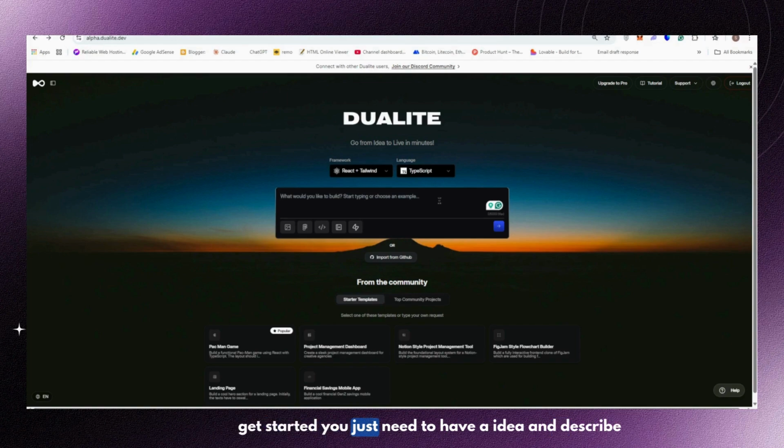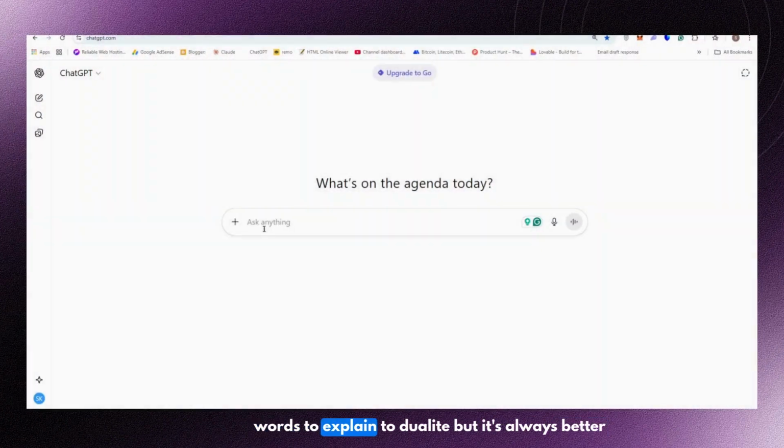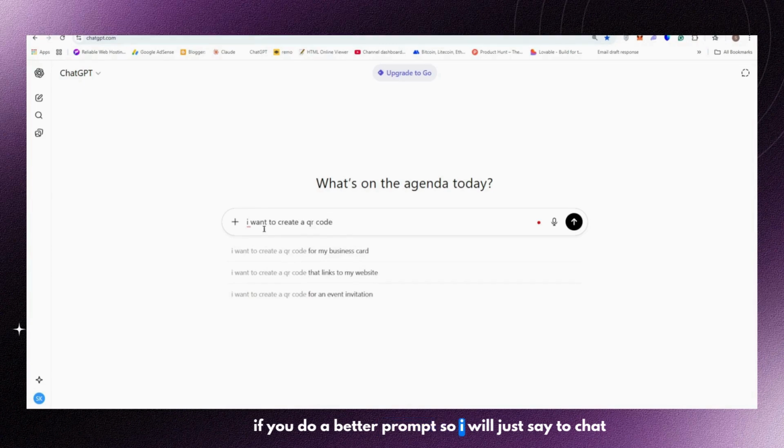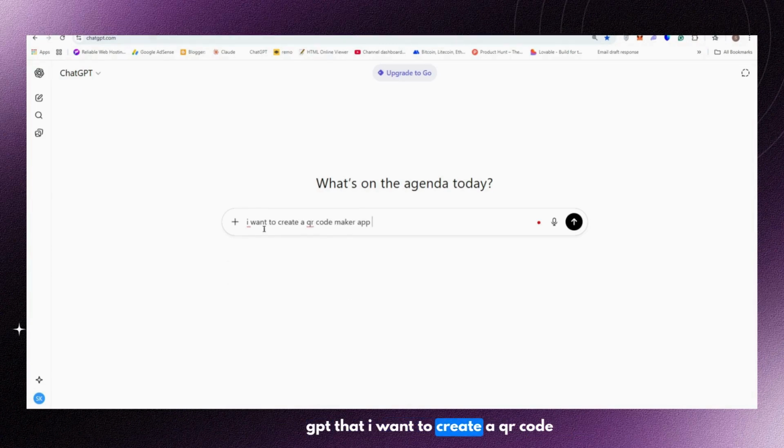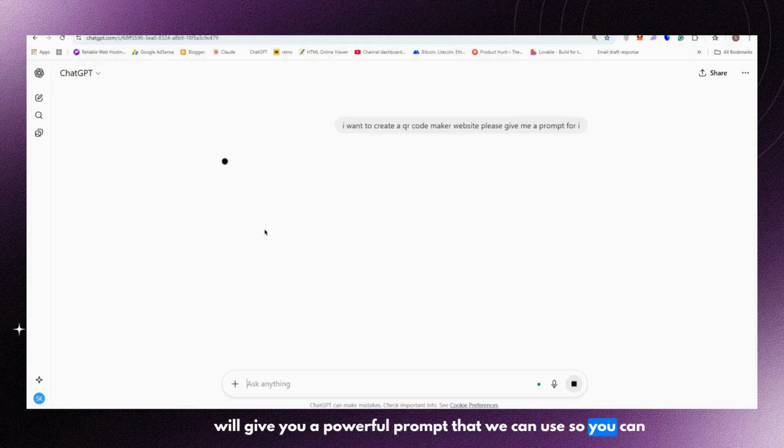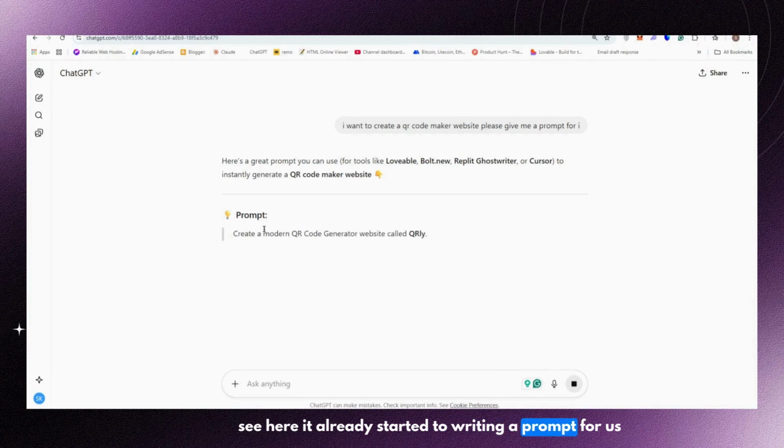To get started, you just need to have an idea and describe that idea to ChatGPT, and it will create a prompt for you that we can use. You can even use normal words to explain to Dualite, but it's always better if you write a better prompt. So I will just say to ChatGPT that I want to create a QR code generation app, or you can see the website. So it will give you a powerful prompt that we can use. You can see here, it already started writing a prompt for us.